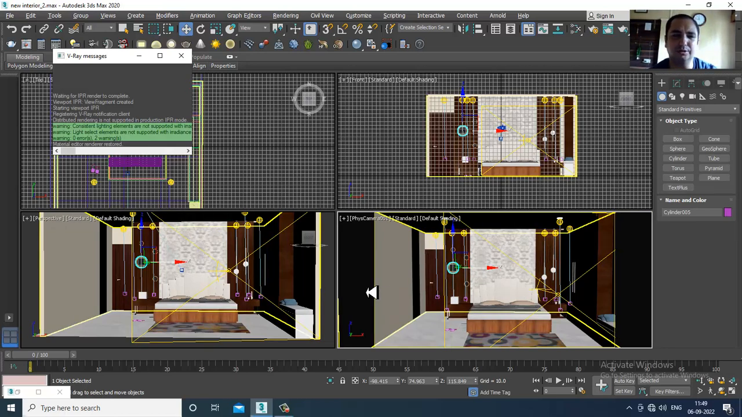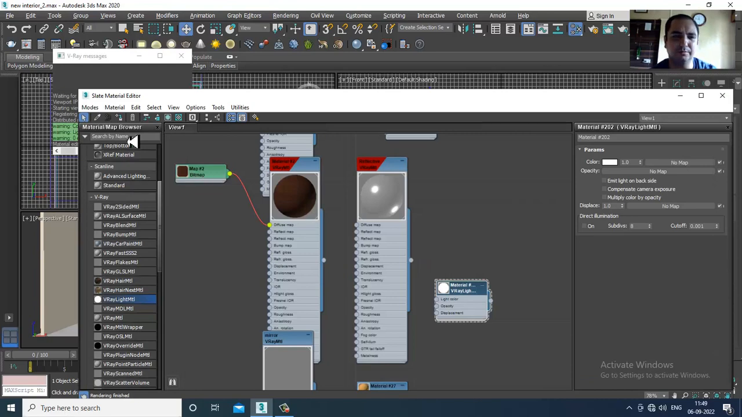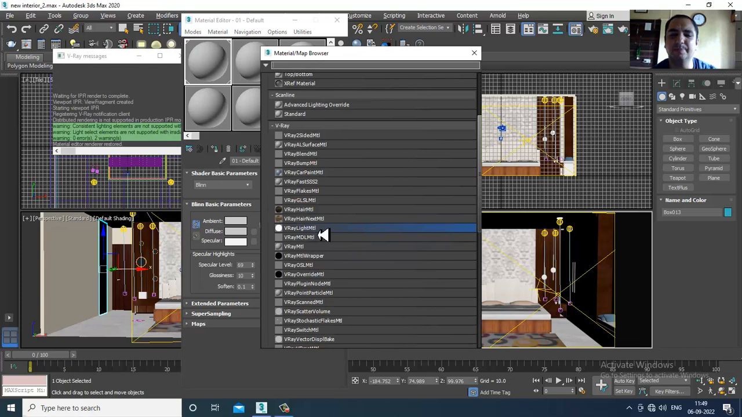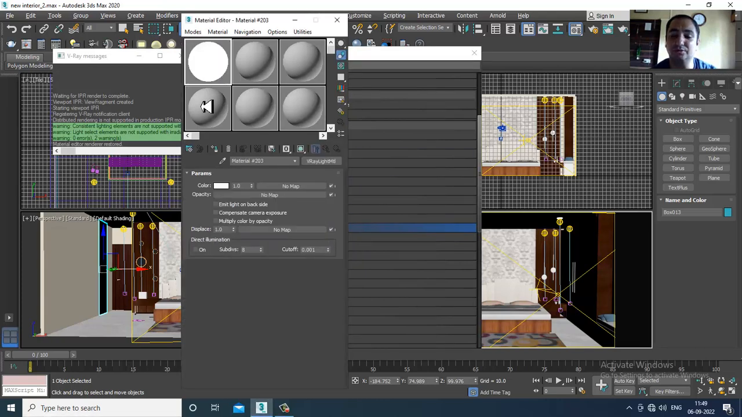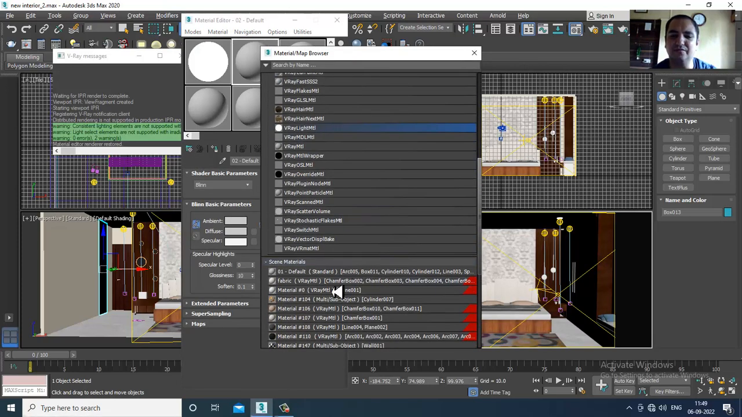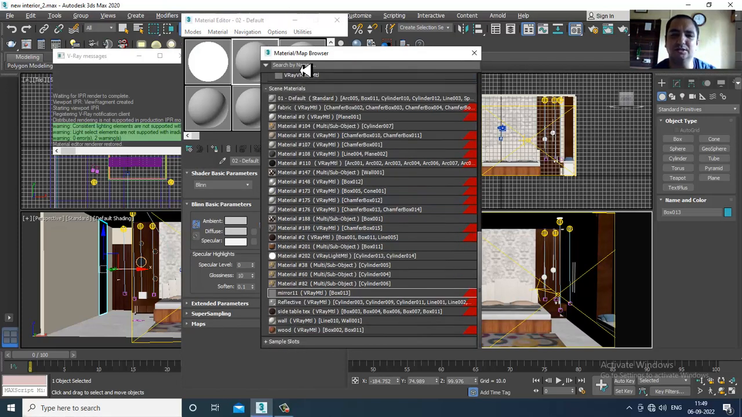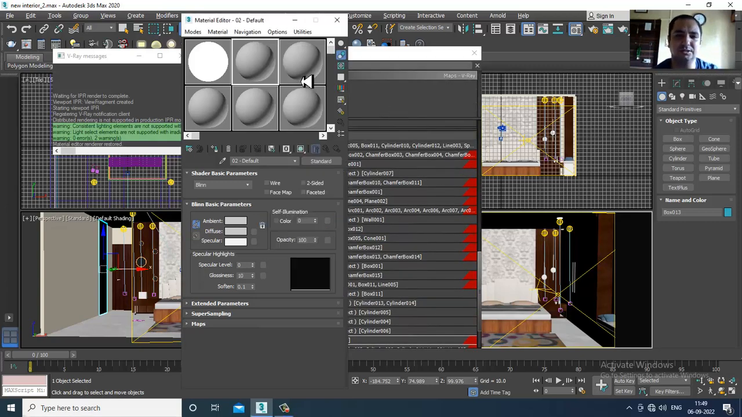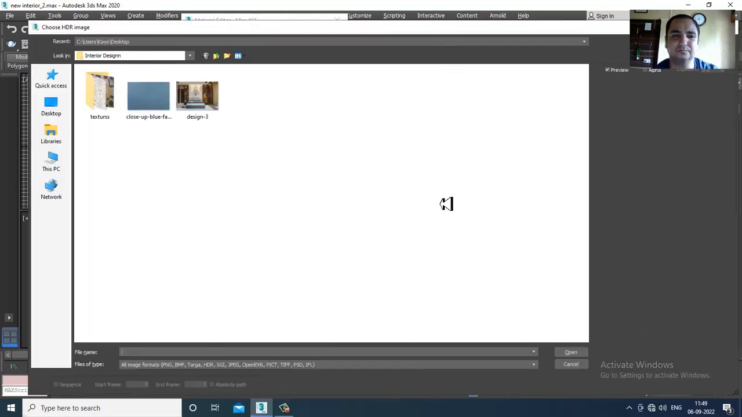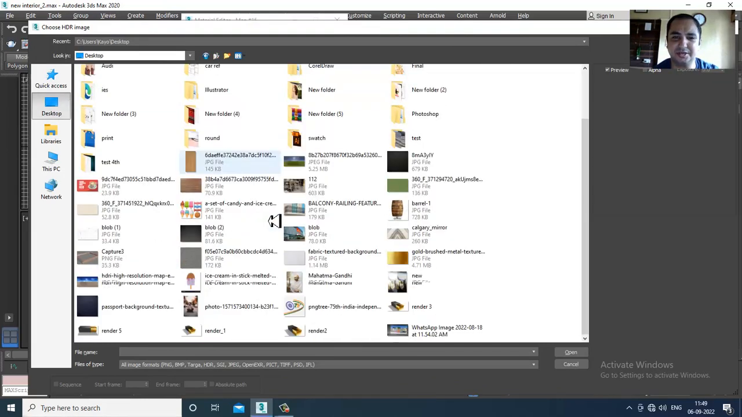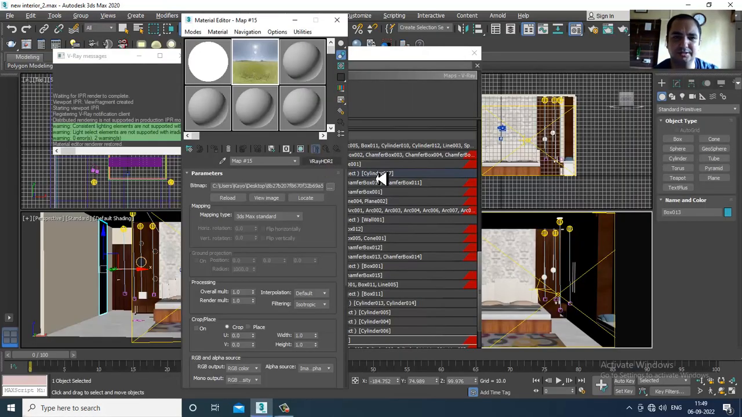So let's again go into the material editor. I'll go into get material, then into the Vray, get material and Vray HDRI over here. I'll just search Vray HDRI and assign an HDRI map. If you have an HDRI map, I can easily assign it over here. So let's assign an HDRI map.